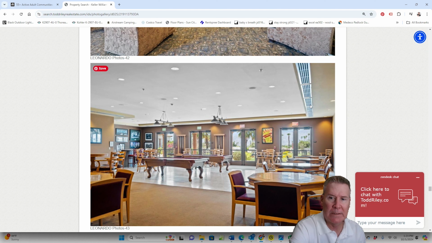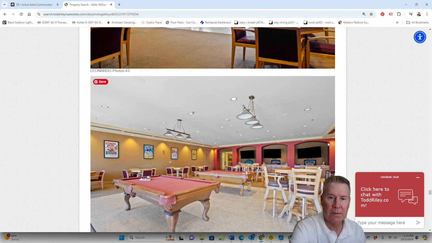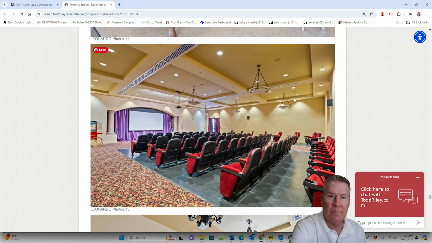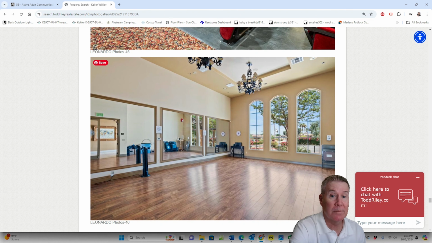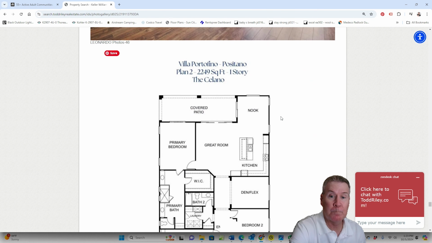There's billiards, card games, tables. So this is a 100-seat theater that they have there, which is pretty unique. They also have a bistro there, which is quite nice.